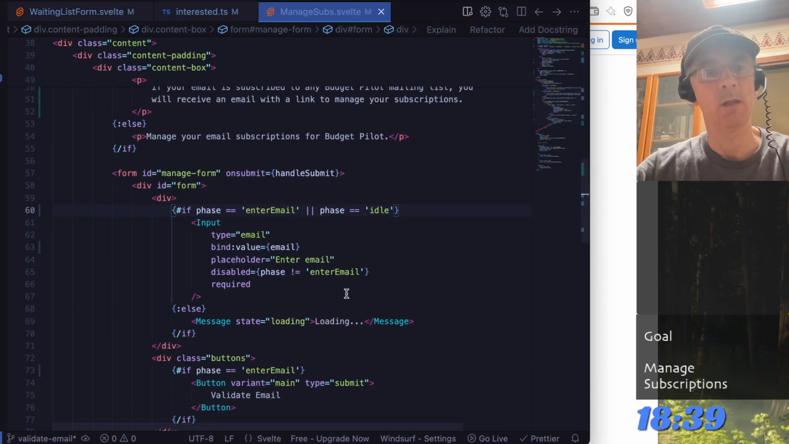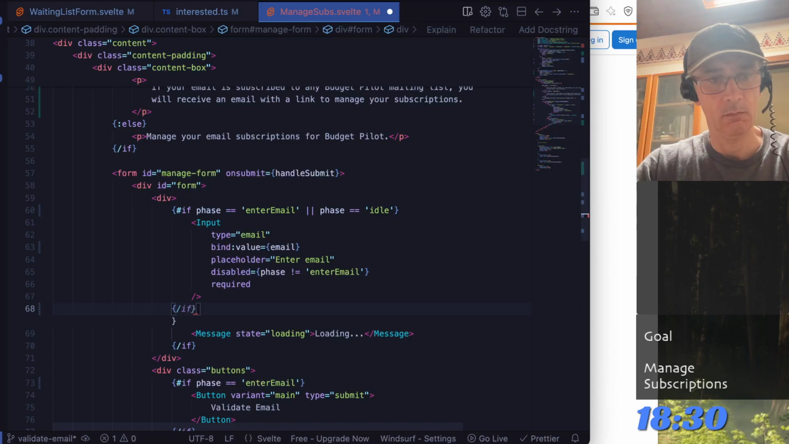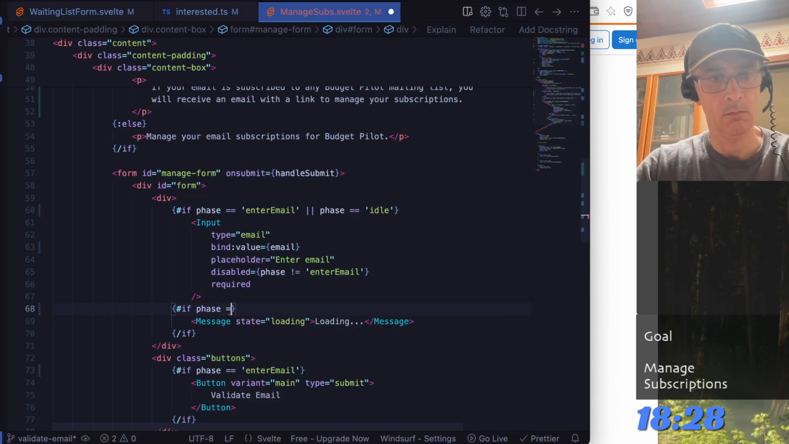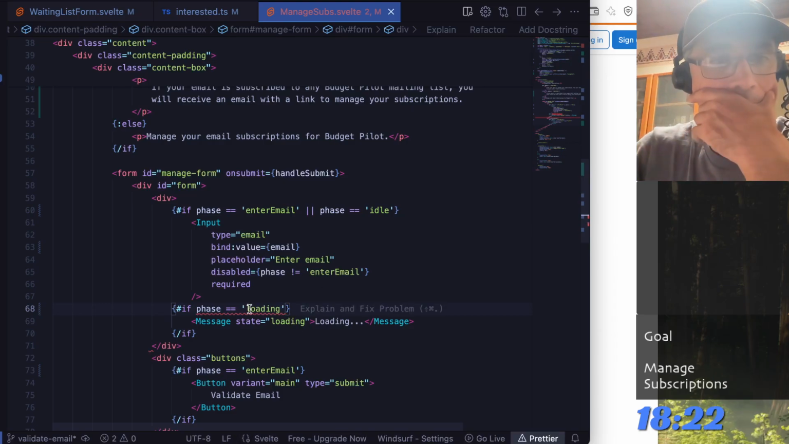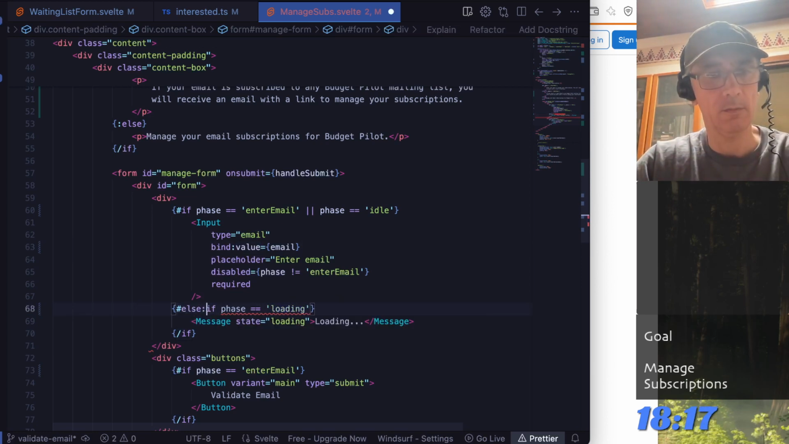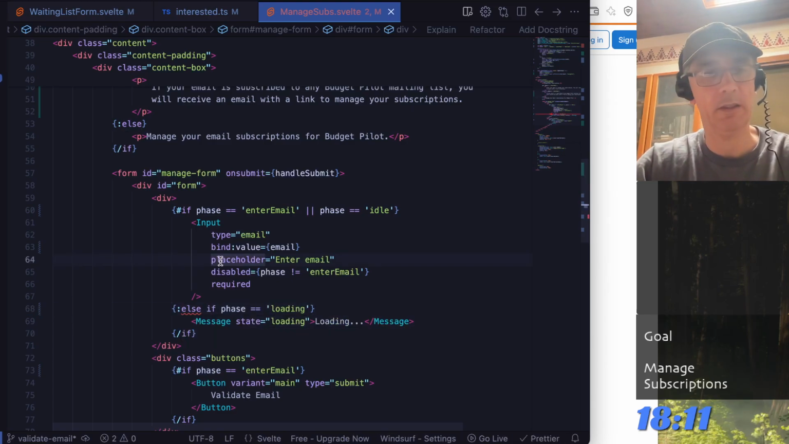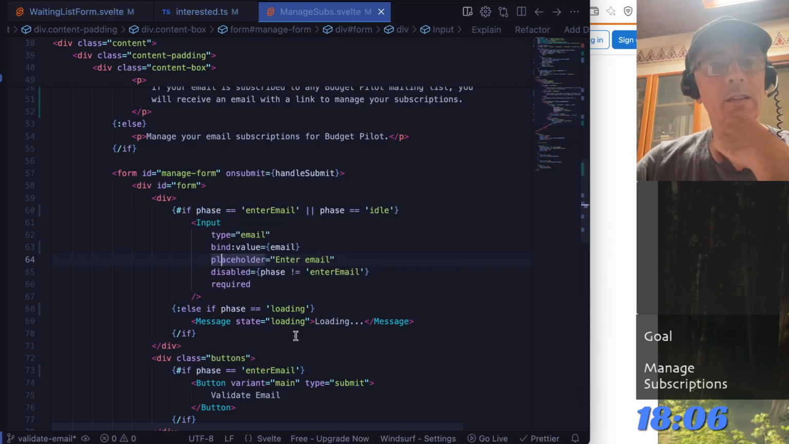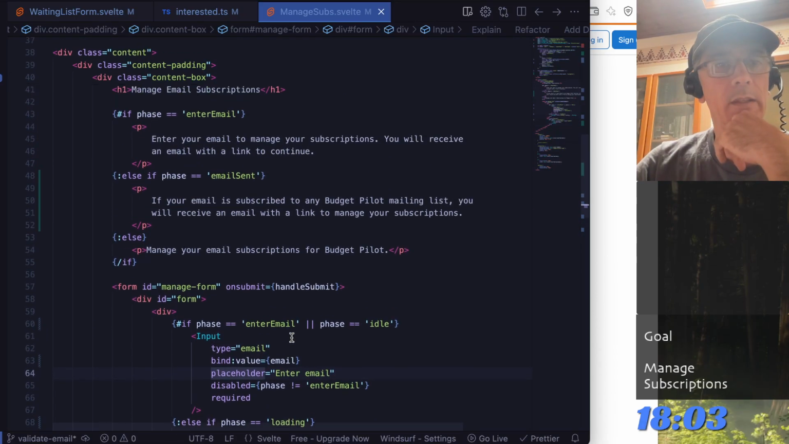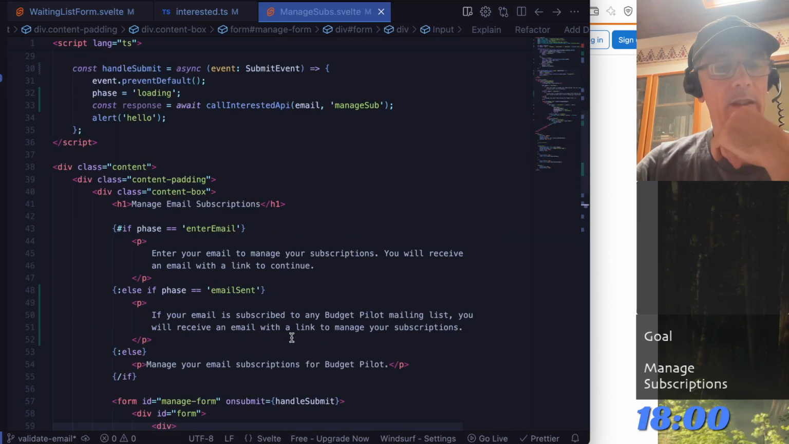Okay. If the phase is loading, and I could do something smarter here, but maybe it's okay to do it like that. Yeah, you just have to say else. Like that. Don't know why this syntax is so weird, but I can get used to it. If the phase is loading. And now we go to the phase email sent.